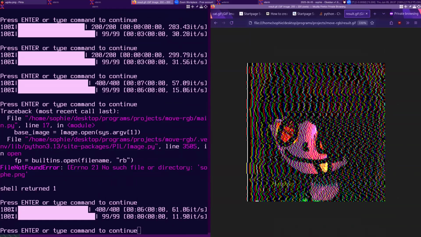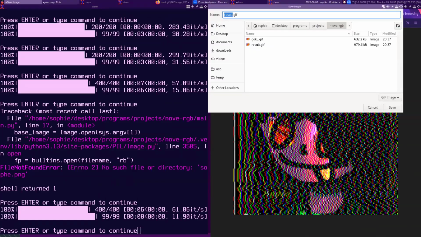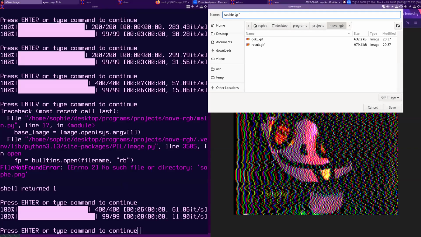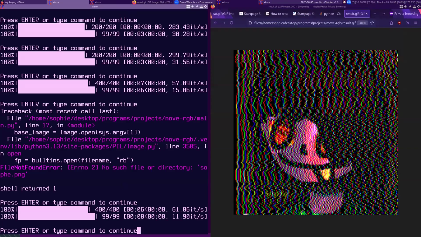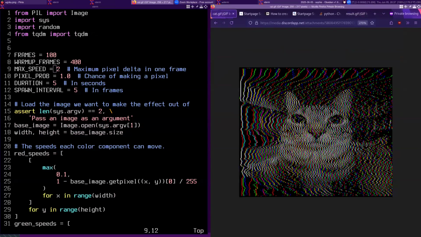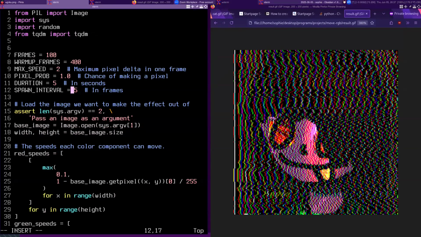look at that. Sophie close. I want to do another one where we space it out more. Like here, that's pretty fast. So let's do spawn interval like 8. Max speed 3.